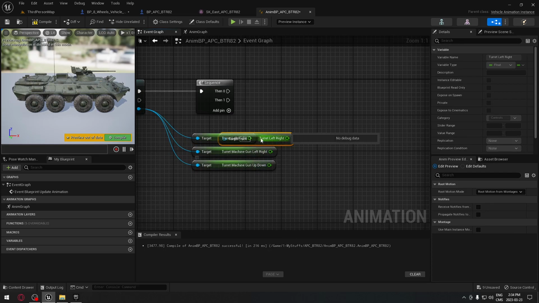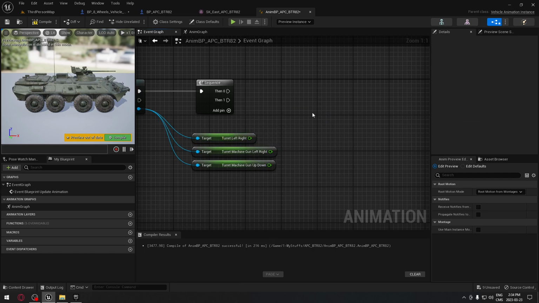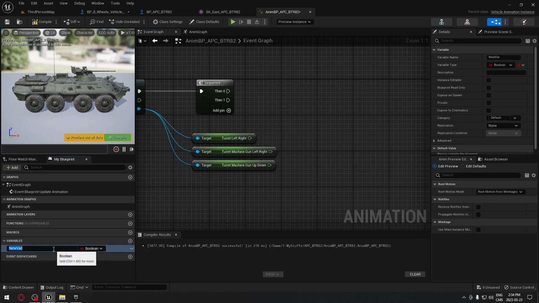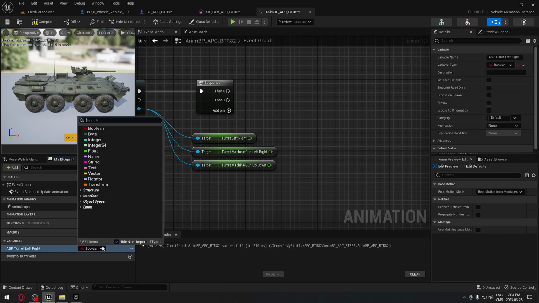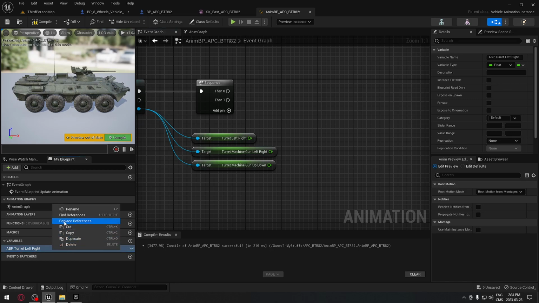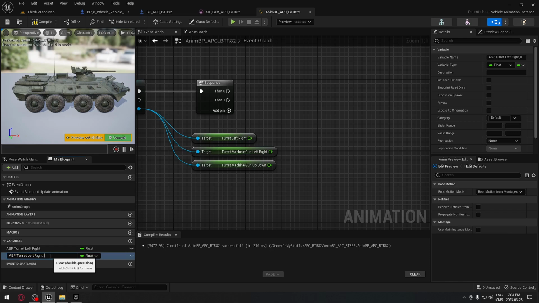Not duplicate that way, I mean, I'm going to create it here, but it's going to be named very similar to this. So variable, we're going to get plus, and it's going to be the same as this one here. So it's going to be turret left, right. But just to know that it's the one from the animation blueprint, I'm going to call it animation blueprint like this. So now I know that's the animation blueprint. It needs to be a float. Now I'm going to duplicate this one, and this one will be turret machine gun.